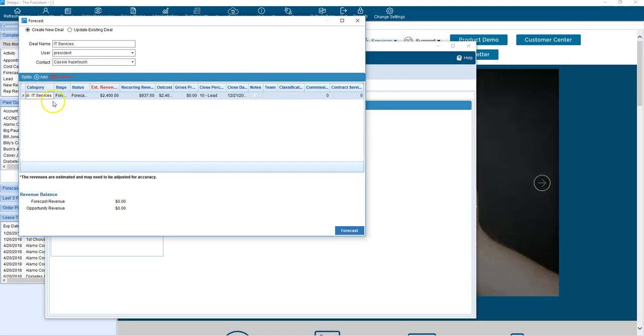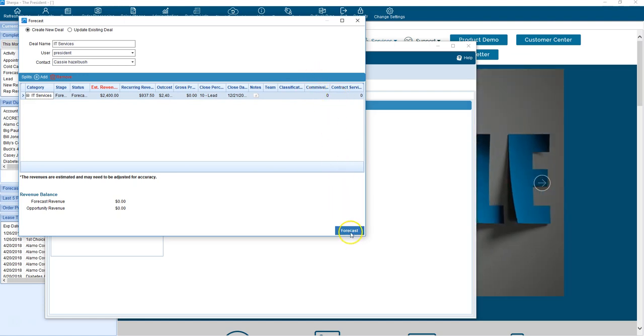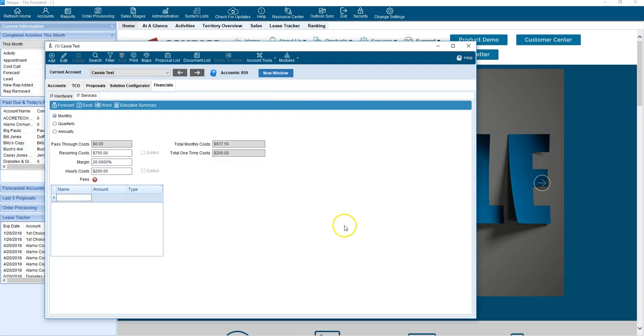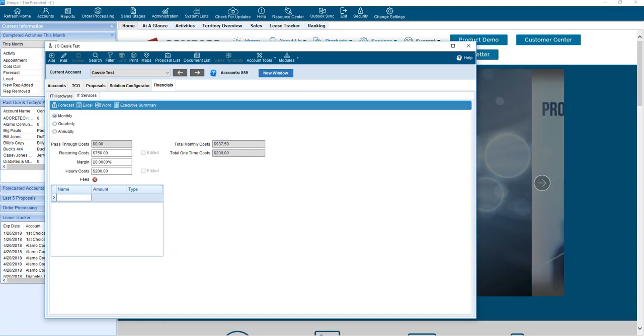And it does default to an IT services category. You're going to see your revenue and out cost. You can enter any applicable additional information within the grid and hit forecast. Once I hit forecast, it then gets generated as an opportunity and applies in my sales stages to walk it through the sales pipeline.